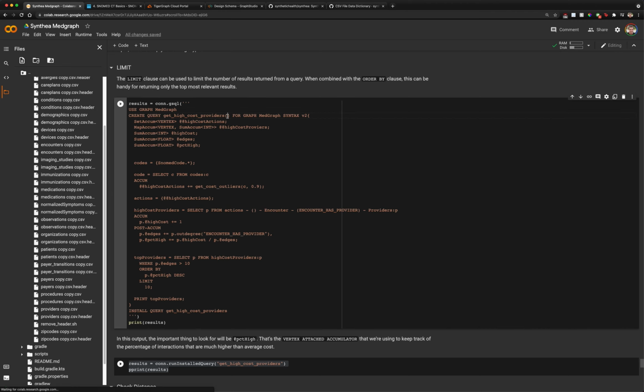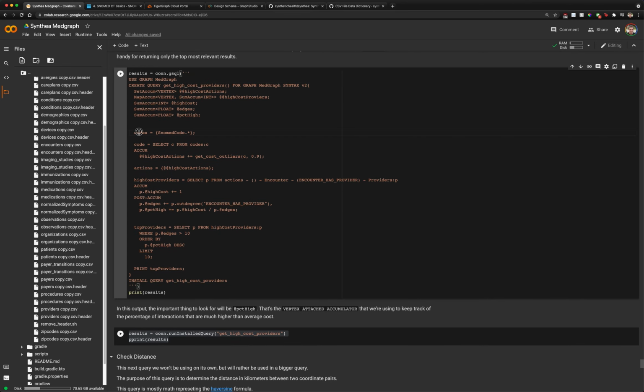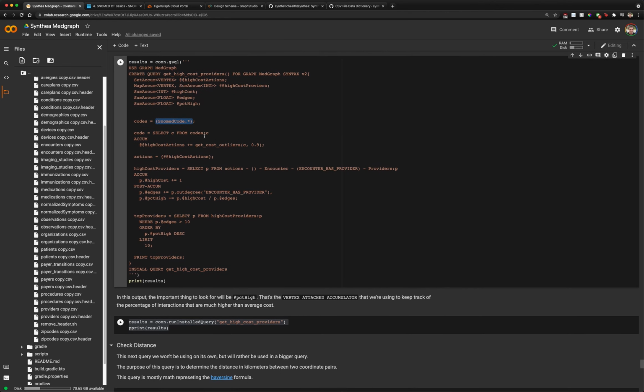We'll see that this query has no inputs because we're going to run it over every single SNOMED code that is loaded into the graph. And we'll see that we're doing that here. Codes is our vertex set for all of our SNOMED codes. We're going to select all of our codes. Within our accumulate statement, we're going to run get cost outliers as a subquery. The input to that query will be the actual SNOMED code vertex, and then we're specifying our threshold of 0.9.